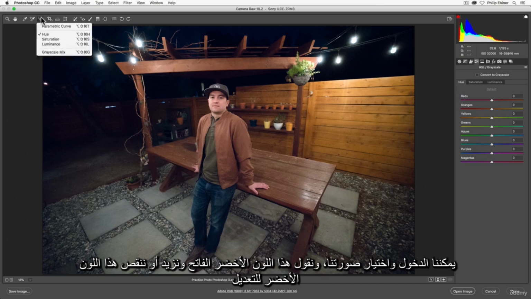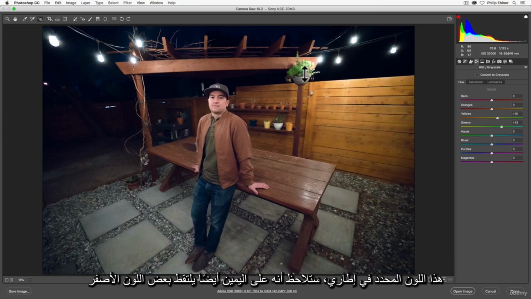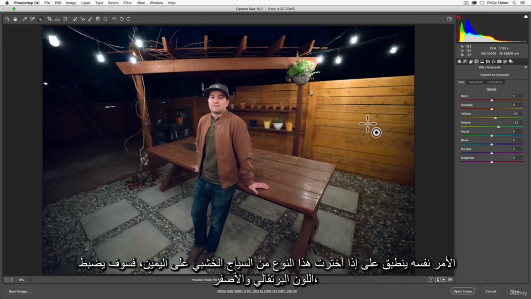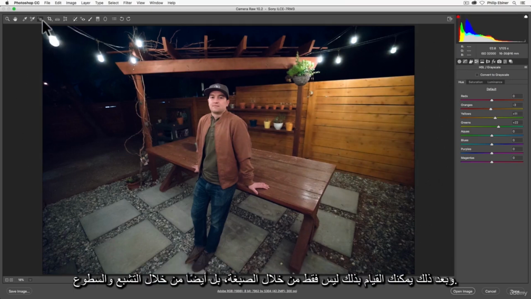Here, we can go in and pick in our image, say this like green, and increase or decrease this green to adjust this specific color in my frame. You'll notice that on the right, it's also picking some yellows to increase or decrease the hue because there's more than just green in here. Same with if I pick this sort of wood fence on the right, it will adjust the oranges and the yellows. And then you can do it with not just hue, but also saturation and luminance.